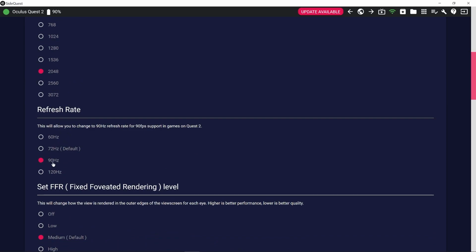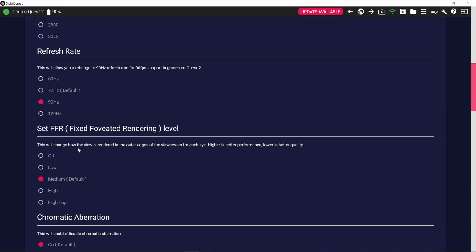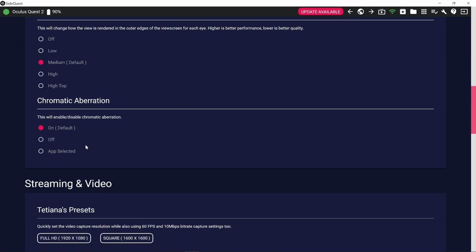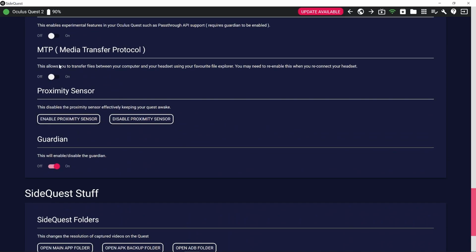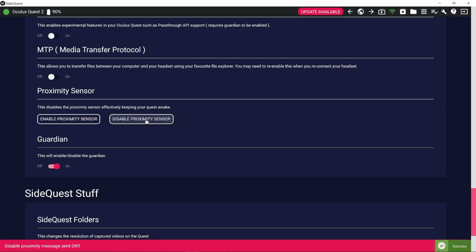Refresh rate, again, this is on 90, but in AnyTweaks you can set your refresh rate, so it doesn't really matter in here. Leave all this, and one of the main things is proximity sensor: disable the proximity sensor. That just keeps your headset on even if you take it off. So you can set it rendering and just sit it on the desk and you don't have to worry about it going to sleep and then having to wake it up, because that pauses the render, I think, unless that's changed now. But yeah, I just have disable proximity sensor.